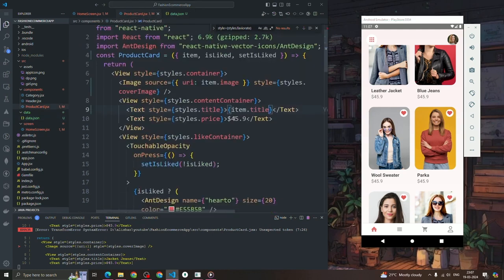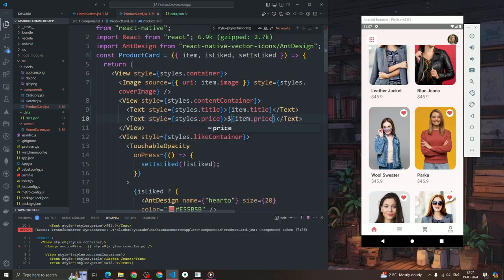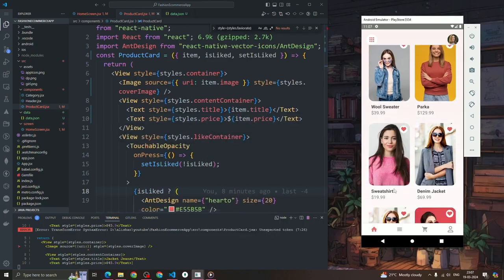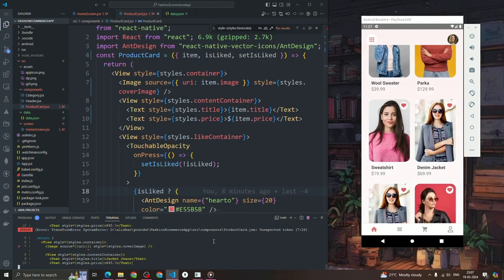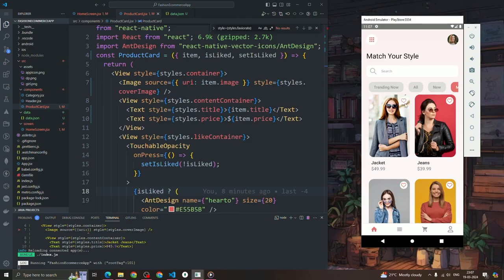Okay, now let's make the price dynamic as well. So we have a key called item.price. As you can see, the price has also become dynamic. Perfect. Now if I reload this, you can see that there is one bug. If I click on one heart, it is making all the hearts selected and deselected.